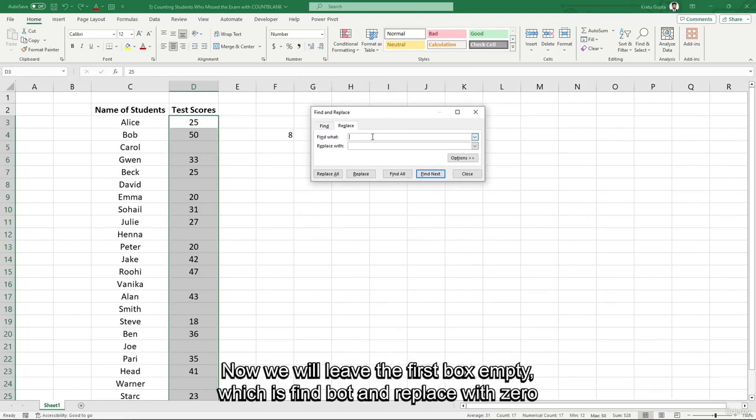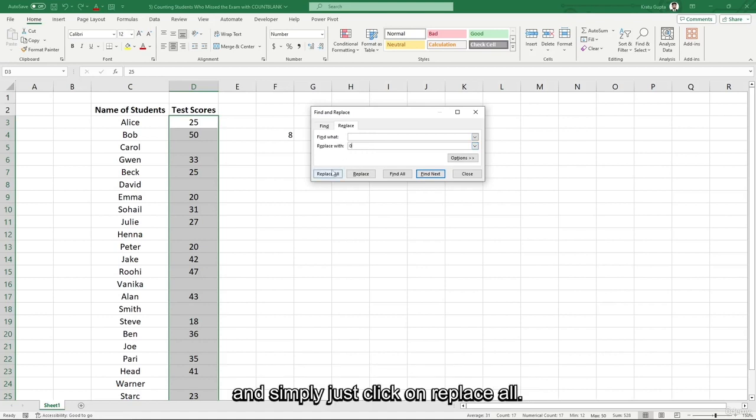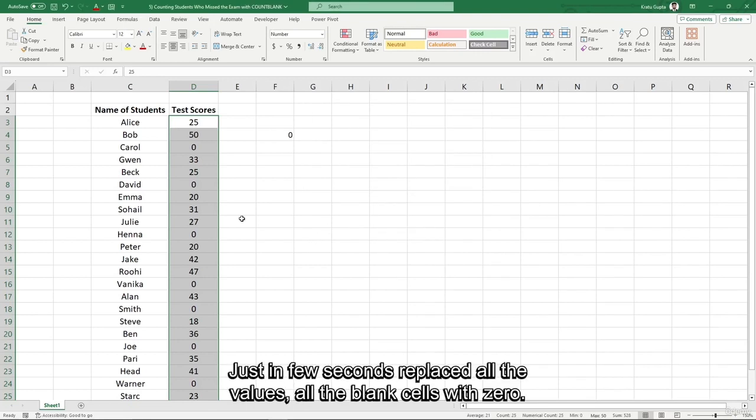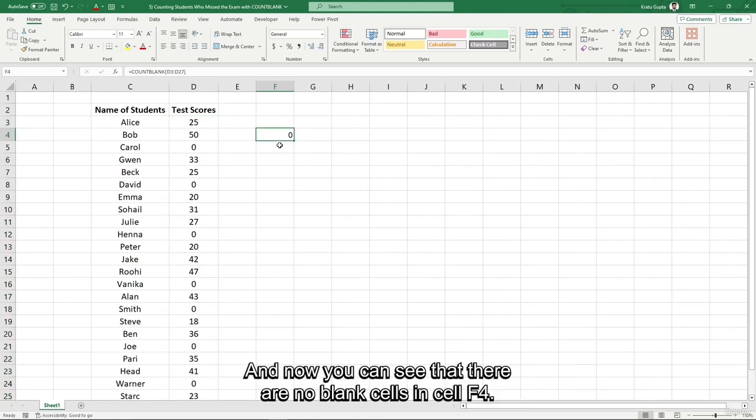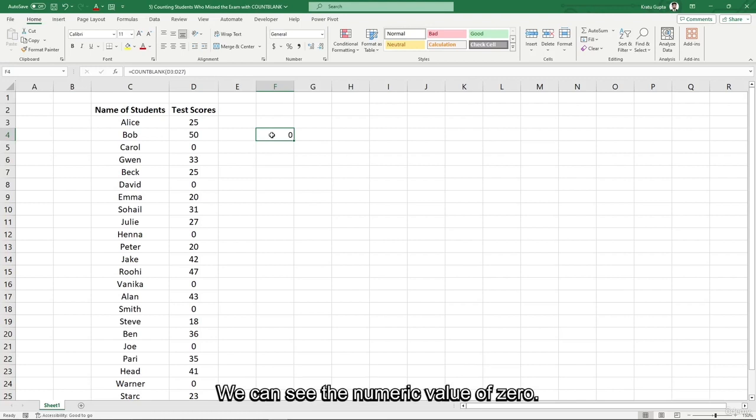Now we will leave the first box empty, which is find what, and replace with 0, and simply just click on replace all. There you go. Just in few seconds replaced all the blank cells with 0. And now you can see that there are no blank cells. In cell F4 we can see the numeric value 0.